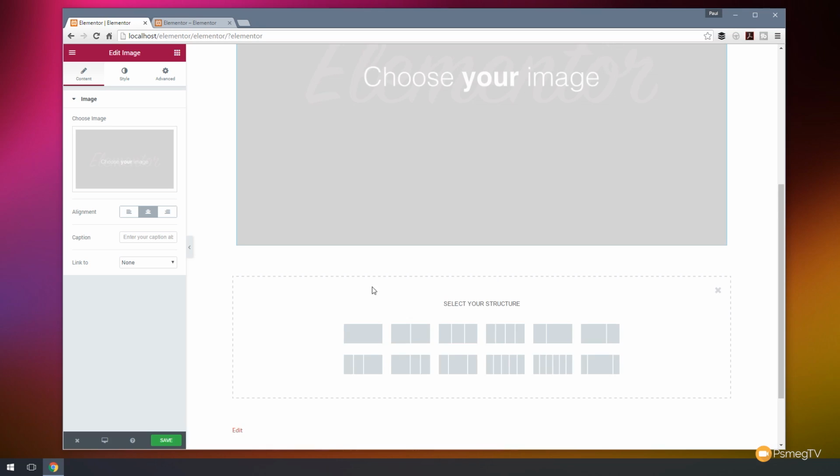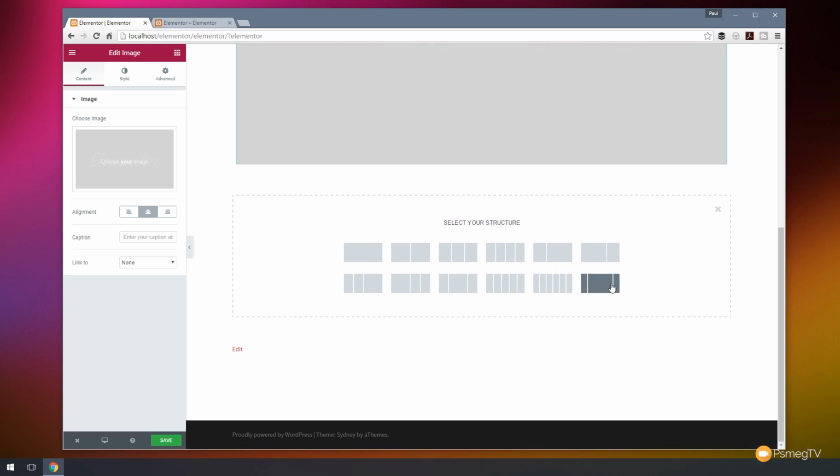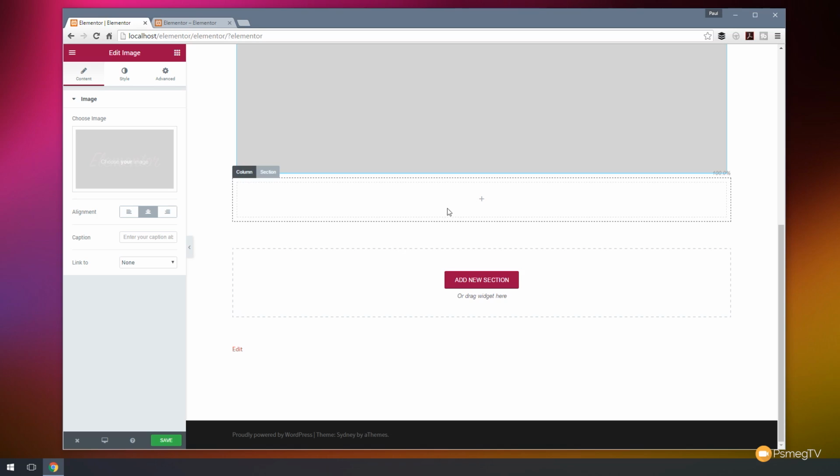So let's just say add a new section. We now have the option to choose how many columns and the effective structure that we want our page to take up. So for this example, I'm going to use one column. And you can see that now puts the new column in there and allows me to drop in another element.